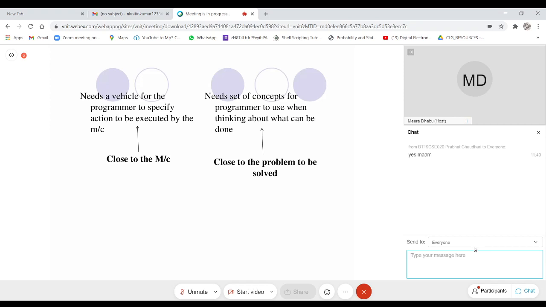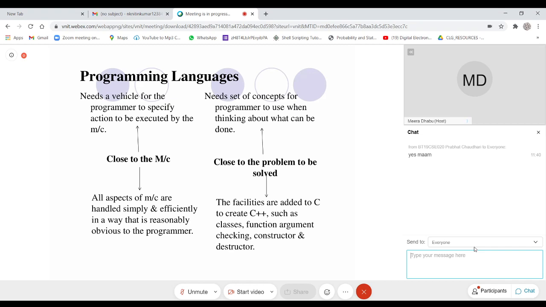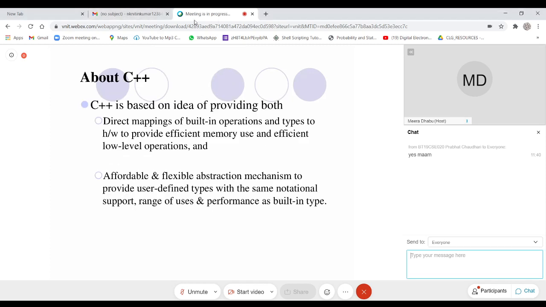All aspects of machines are handled simply or efficiently, in a way that is reasonably obvious to the programmer, if the language is like that, especially an assembly level language. And if you want a programming language which is close to the problem to be solved, then what we need are the facilities that were added to the C language to create C++, such as classes, function argument checking, constructor, and destructor. I will be discussing constructors and destructors soon. So, a very brief introduction to C++.